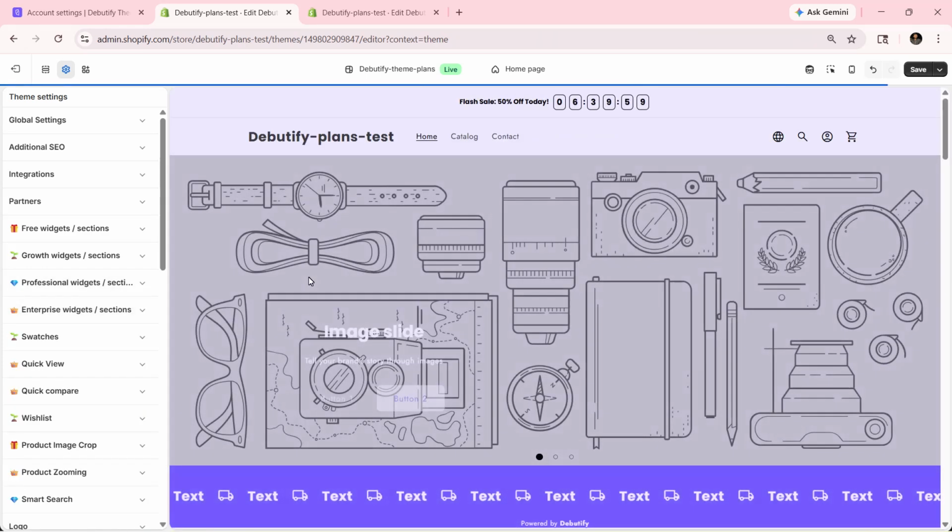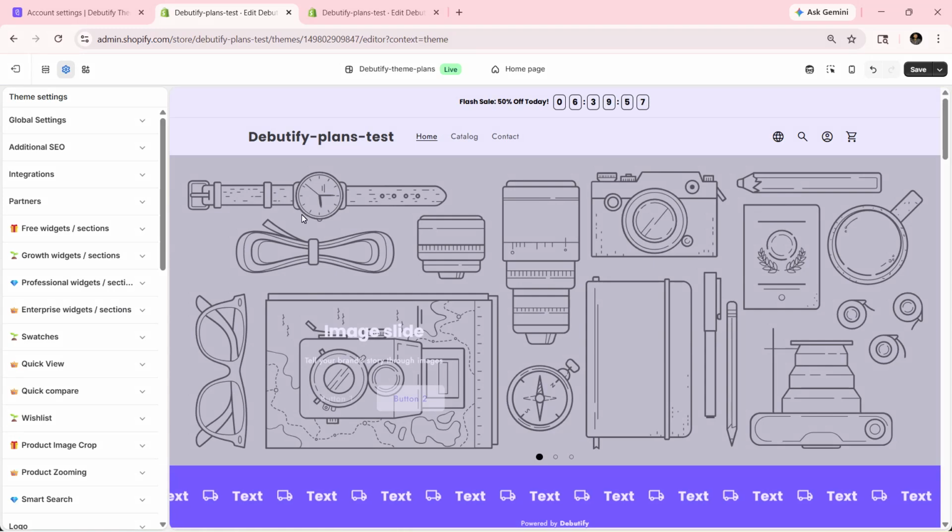After turning off all unsupported features, the Upgrade Required pop-up will automatically disappear, allowing you to continue customizing your store without interruptions. Then, click the Save button on the top right.